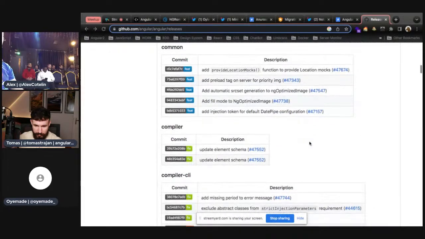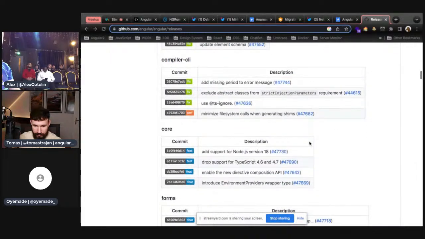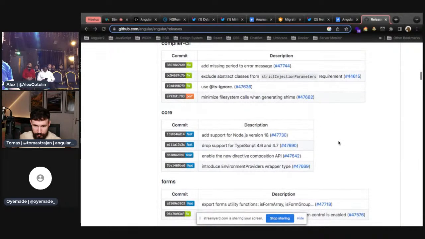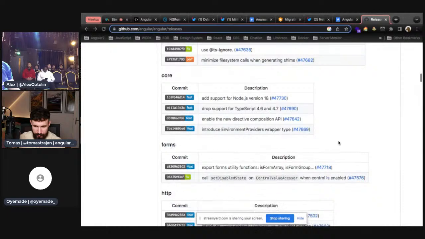Let's look through other stuff. There are other interesting ones. There's loads of them, but just some of the important ones.